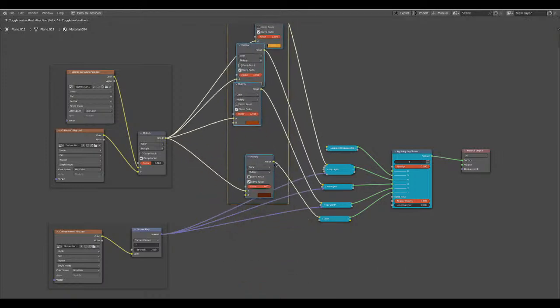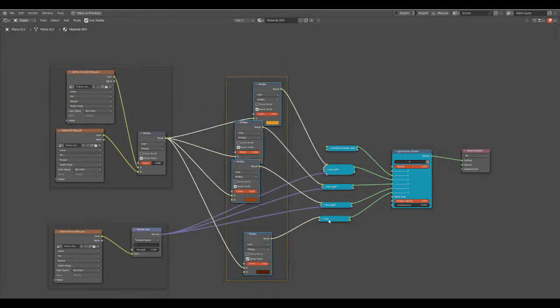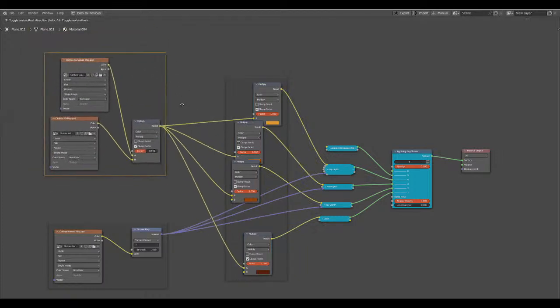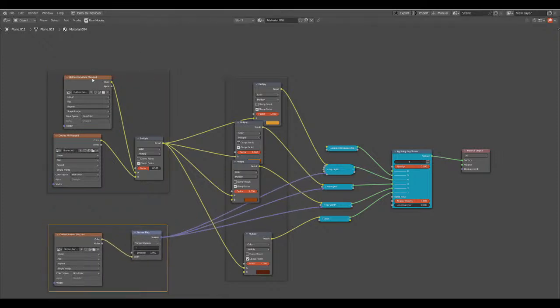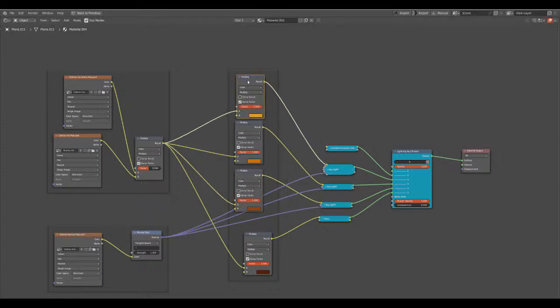Make this a group. Okay. All right, so we have 3 groups here that primarily construct the shader. We have our AO and curvature map. We have the normal map, and then our color is dictated with these color slots here.